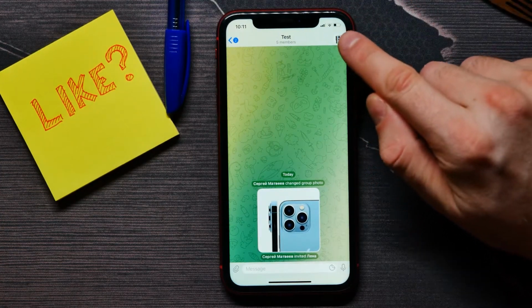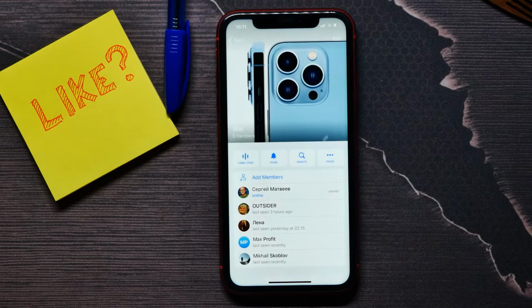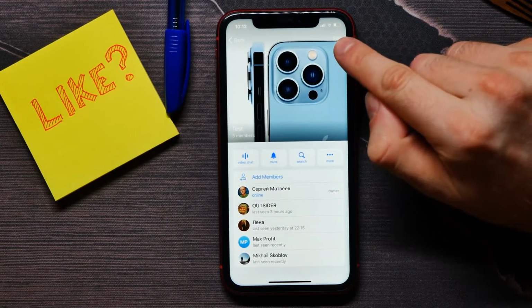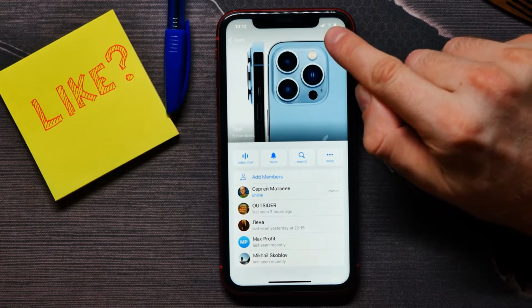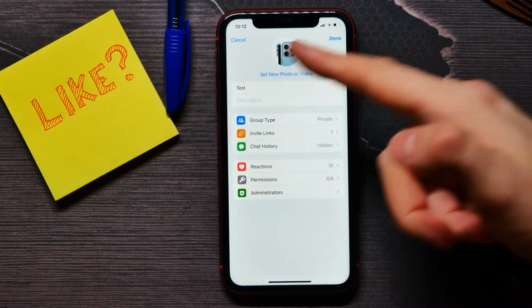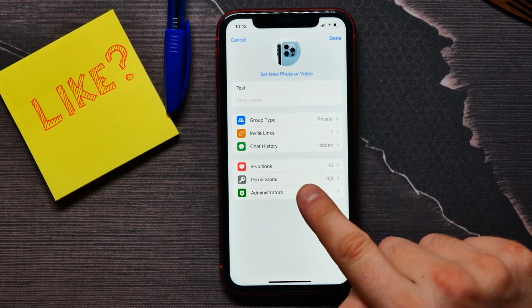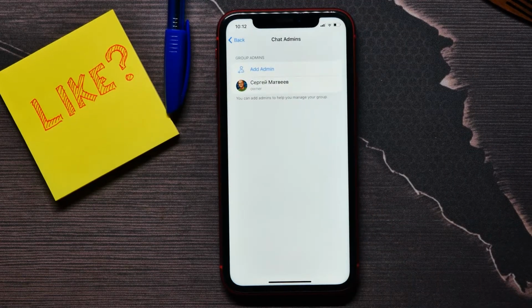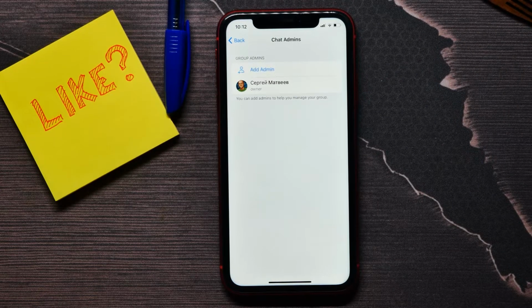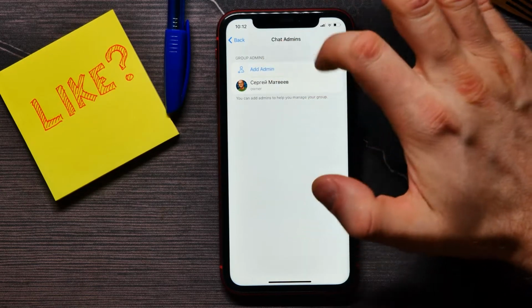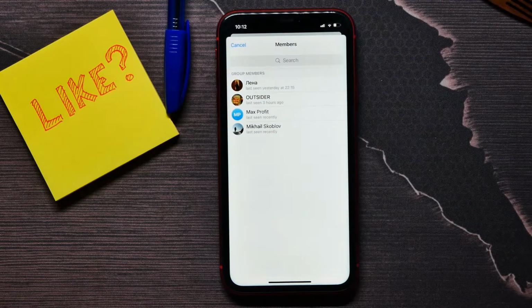For that, tap on your group icon right here and then tap on that edit button here at the top right to open up that menu, and here at the very bottom tap on administrators. Here you see that now there is one administrator on that group, it's me, and now I can tap add admin here to select new administrators for that group.